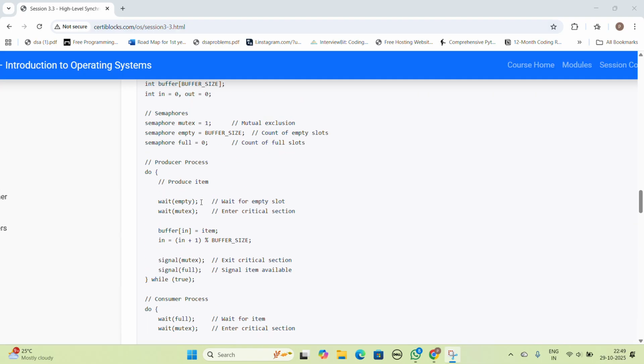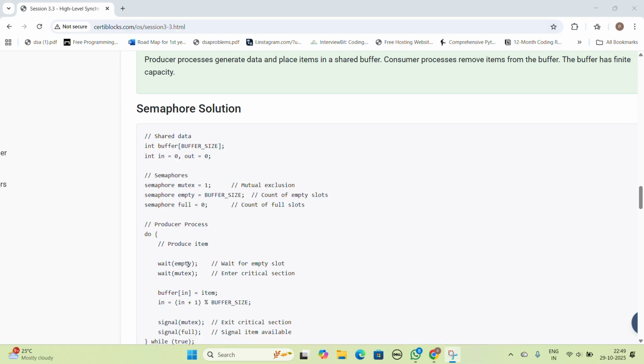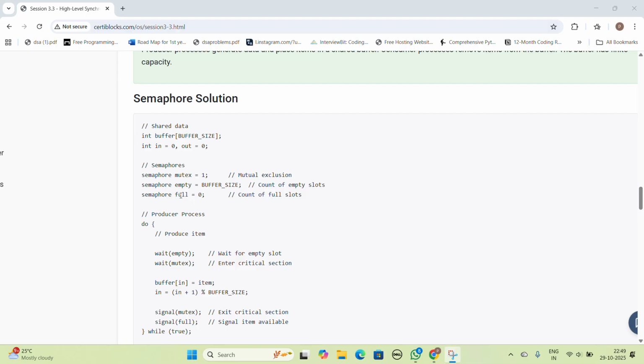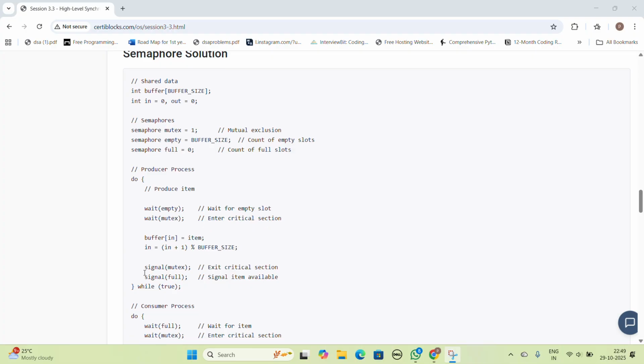Now let us see a quick revision of our code. The buffer is the shared space for items. The in and out are circular indices for inserting and removing items. The mutex ensures one process accesses the buffer at a time. Empty is the semaphore tracking empty slots, and full is the semaphore tracking filled slots. Wait decreases the semaphore and blocks if the result is less than 0. Signal increases the semaphore and wakes up waiting processes if needed.